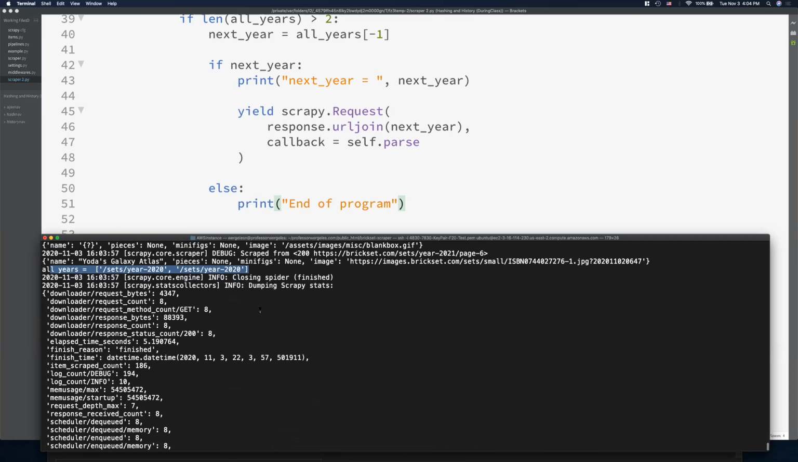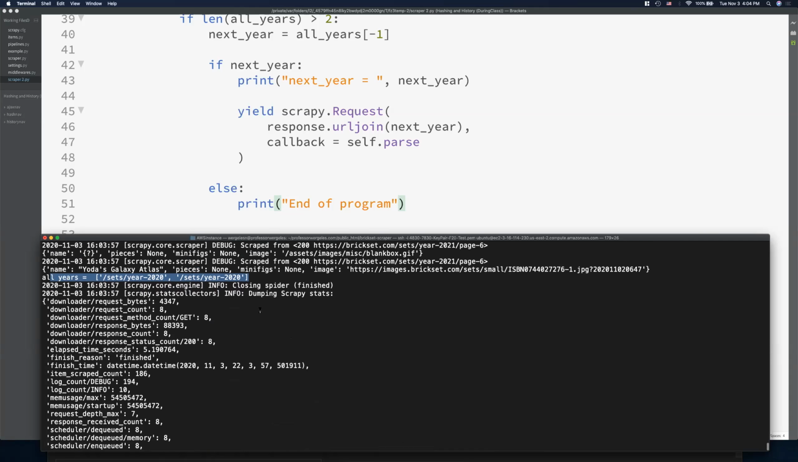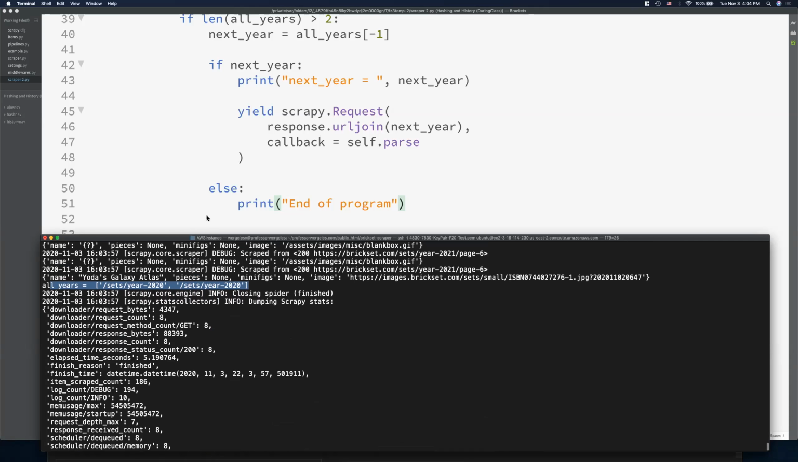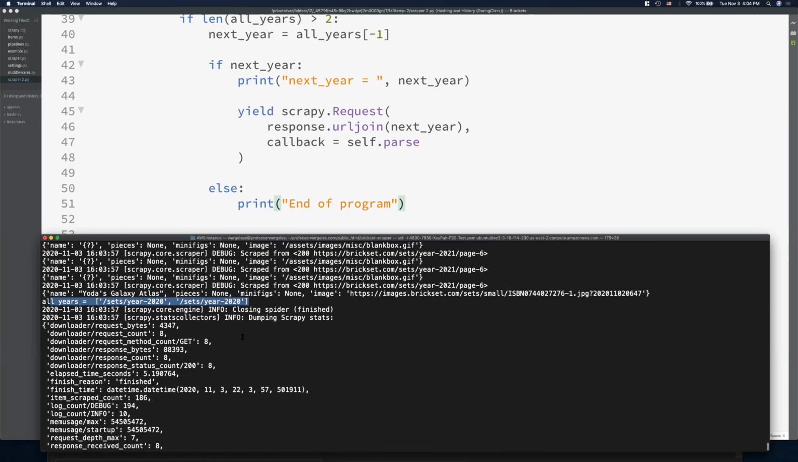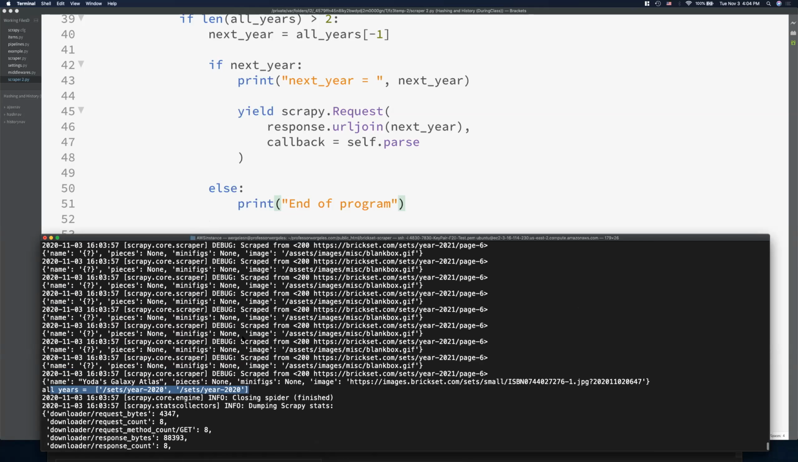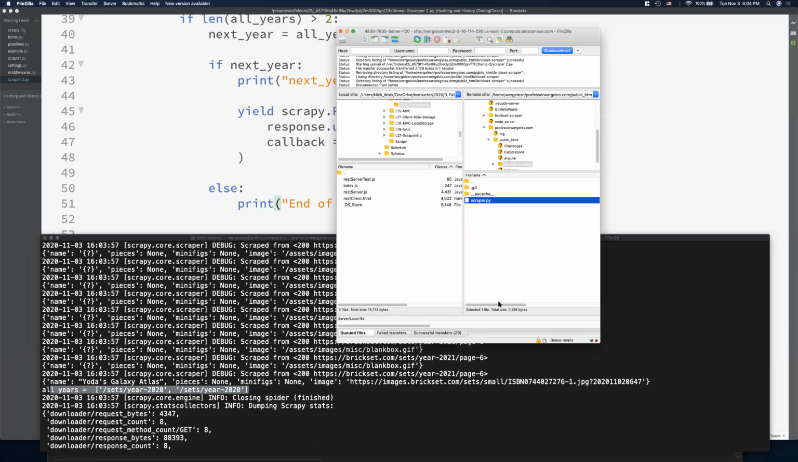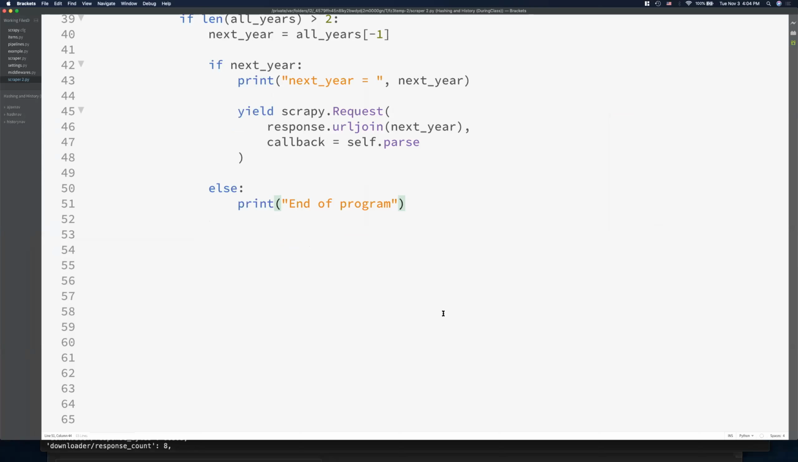Did it print out end of program? That's weird. It did not print out end of program. Unless you see it, I don't see it. Did I update my server? Okay, I updated my server.